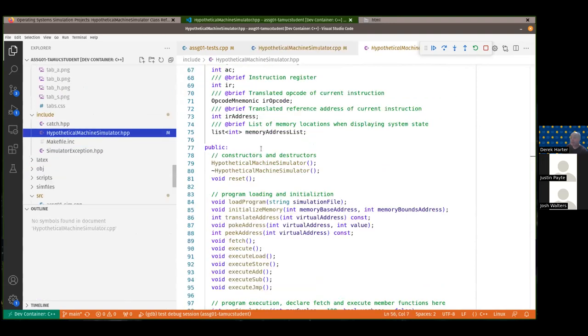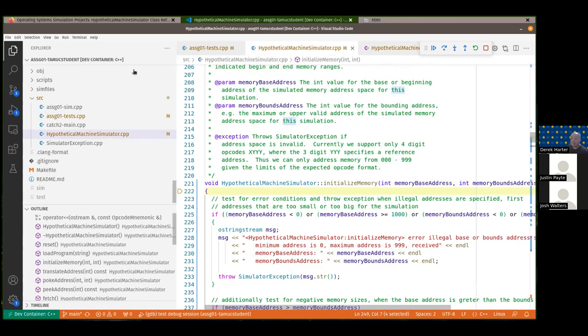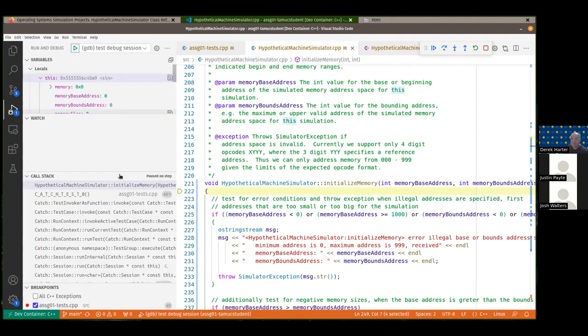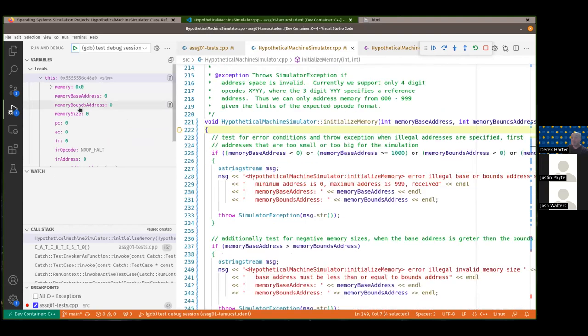So every instance of our hypothetical machine has these member variables, which you should be a little bit familiar with after doing the same. Our array holds the memory, the memory base address, bound address, and all these. If we go back to the debugger, you can see these in this. But we haven't initialized these yet. So the memory base address is currently set to zero. The bounds address is set to zero. Memory size is set to zero, and so on, because those got initialized in the constructor.